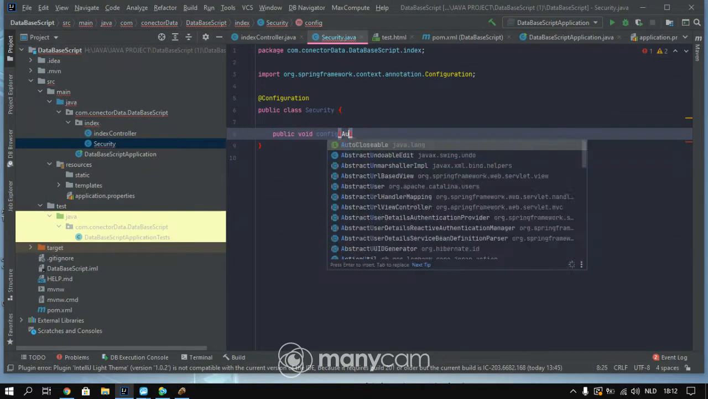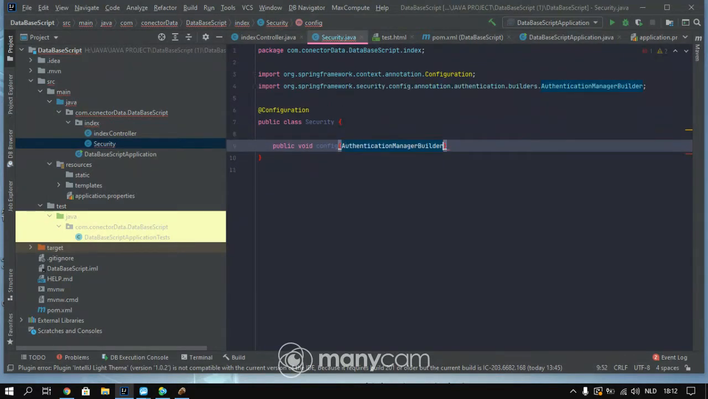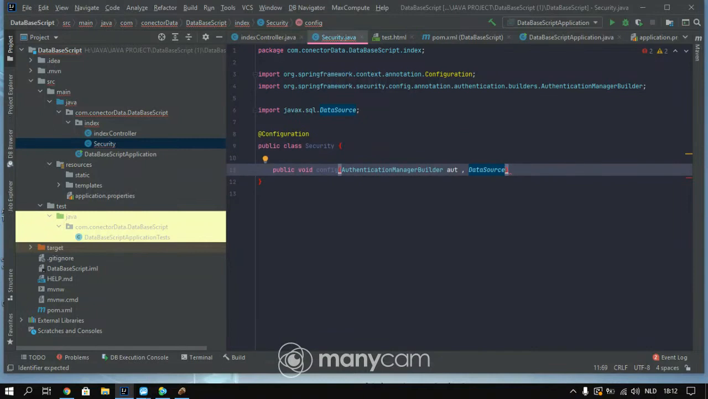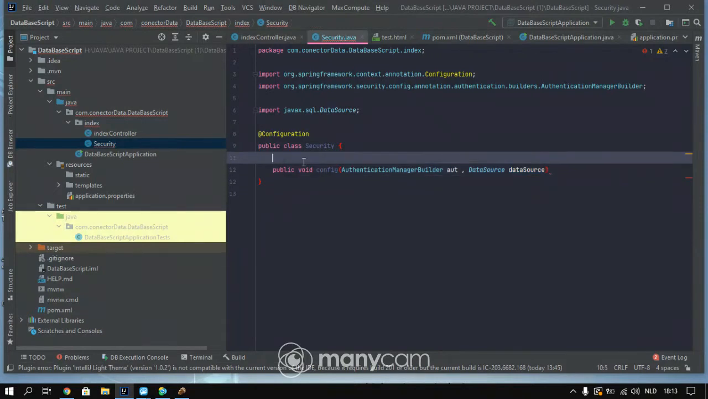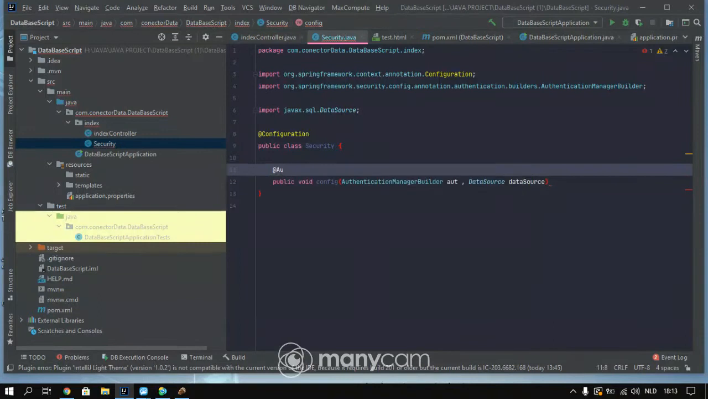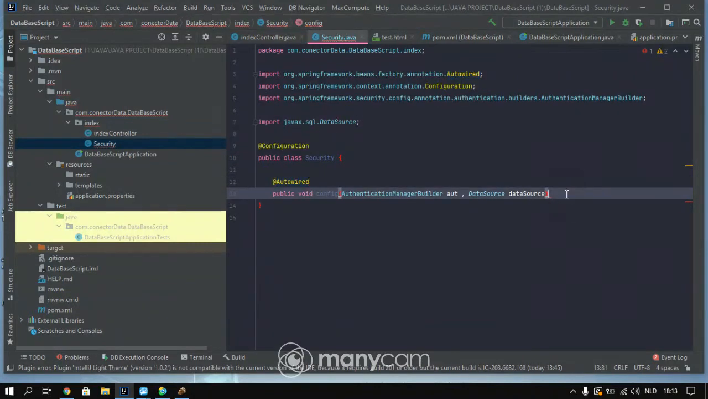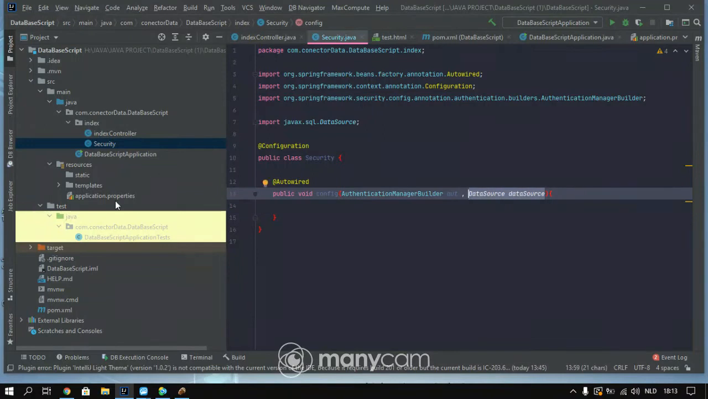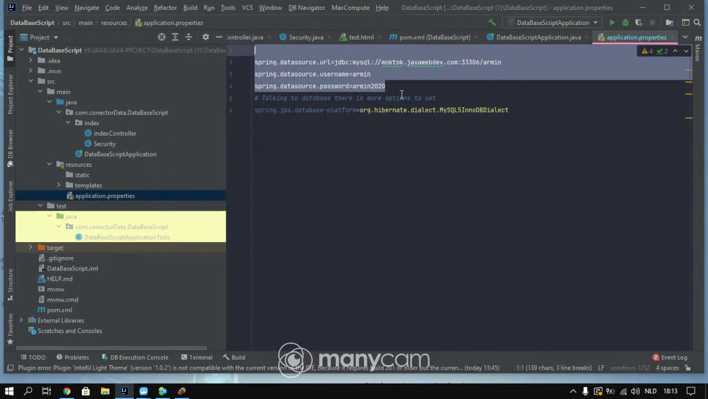Here I need two things: an authentication manager builder, which I traditionally name auth, and a data source, which is part of the MySQL database. For that I need these things, and if I mark it as an autowired method, you are going to see it works perfectly. The data source is nothing more than our database information.